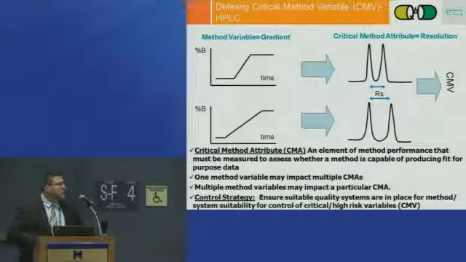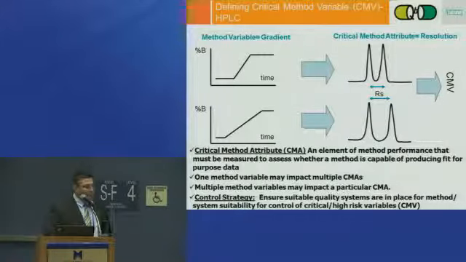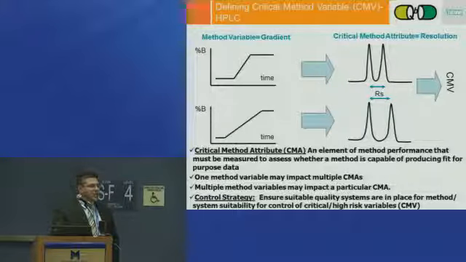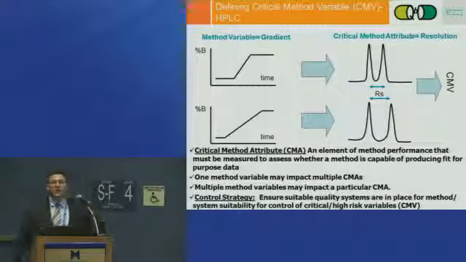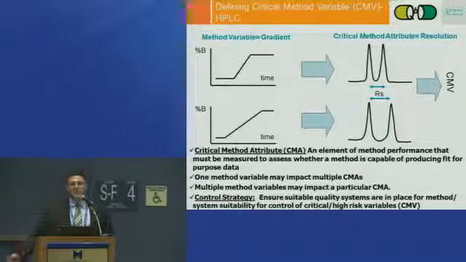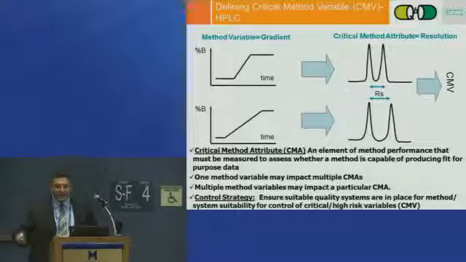So let's talk a little bit more about critical method attributes. It's an element of method performance that must be measured to assess whether the method is capable of producing fit-for-purpose data. Generally, it's part of your system suitability. Your system suitability criteria shouldn't just be a copy-paste of prior methods from before, right? There should be some science behind it. How did you come up with those system suitability criteria? It should be scientifically driven.